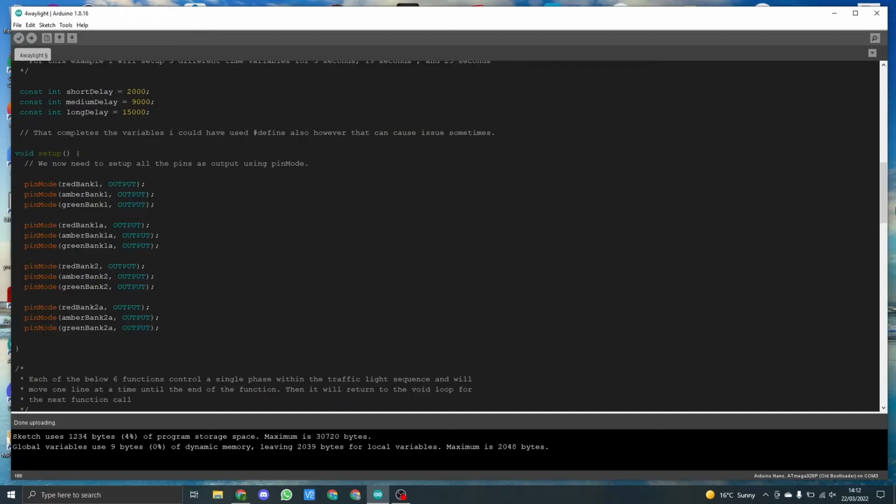Next we need to set up the void setup, which will only get run once, and this is where we declare the pins as outputs. So you'll see here I've got 4 outputs I'm using, which all relate to the variables we used before, and basically red bank 1 comma output, and this is all we need to do in the void setup.